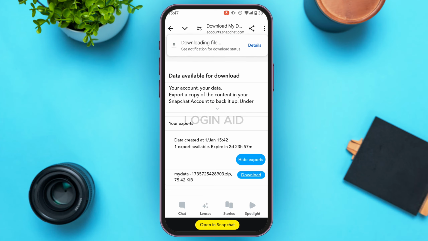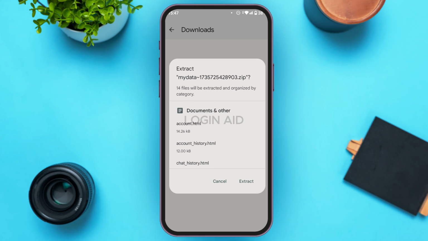Now wait for a while and your data will be downloaded. You can see over here the file has been downloaded. Tap on the open option. Now you can see over here you'll be led to this kind of interface. The data will be downloaded in zip format, so you'll have to extract. So simply tap on the option extract that you can see right over here on your screen.